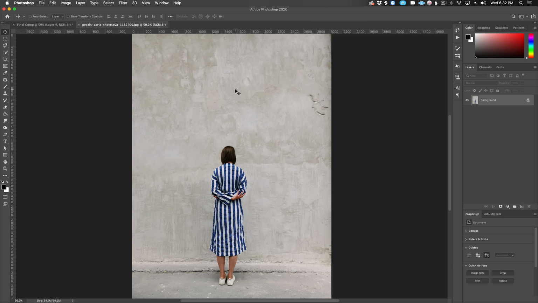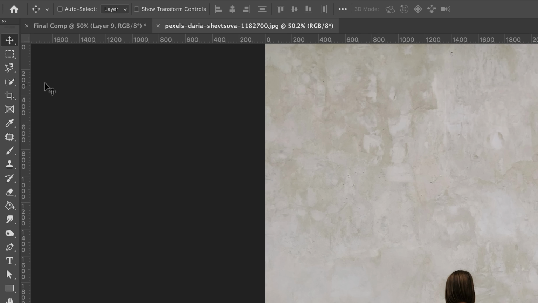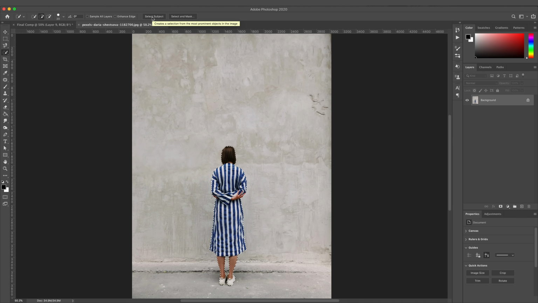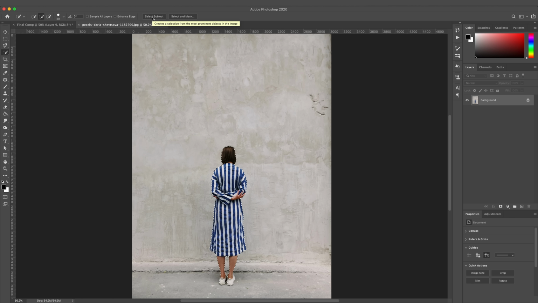The first thing that I want to do is select our subject. Click on the magic wand or quick selection tool in your toolbar, and then over here, click Select Subject. The Select Subject tool has been out for a few years, and in Photoshop 2020, it works especially well. But if you don't have that tool, you can do it manually by hand with just the lasso tool or quick selection tool or any other selection tool that you like.